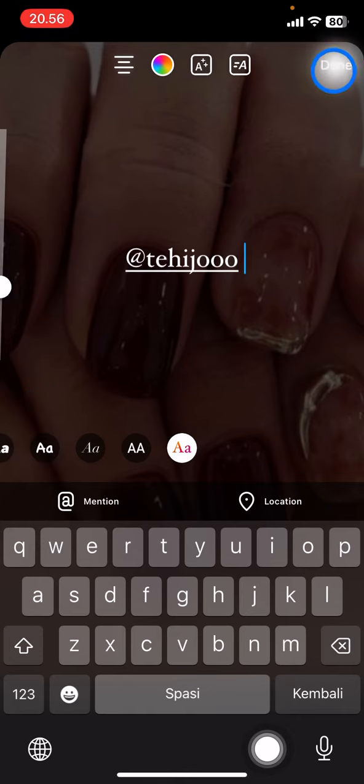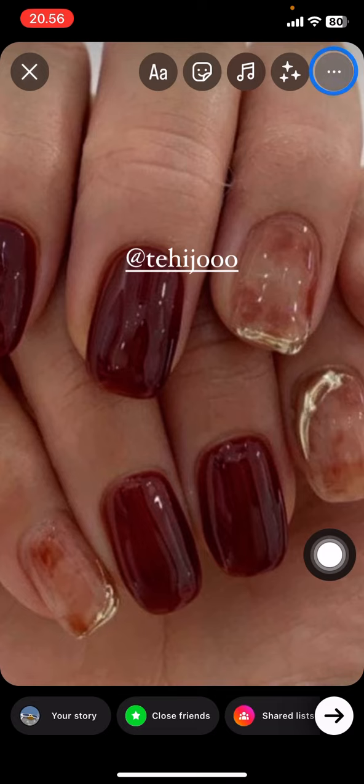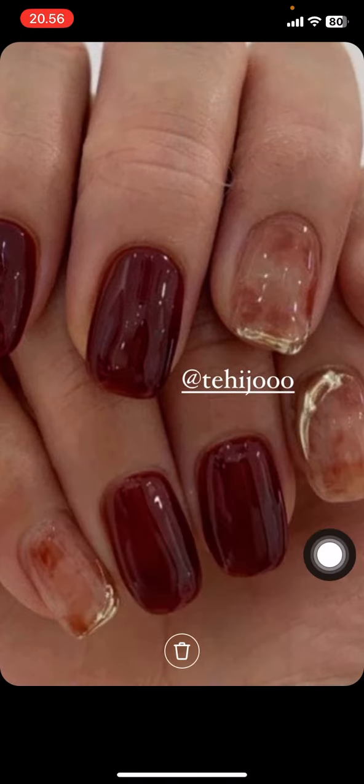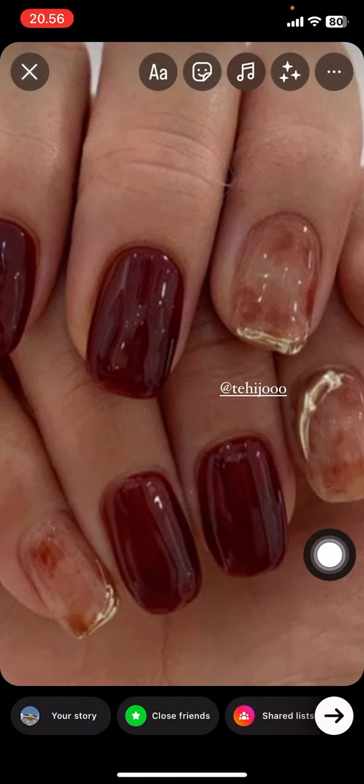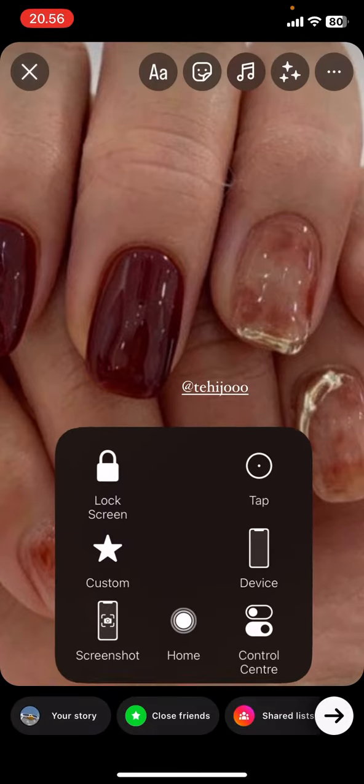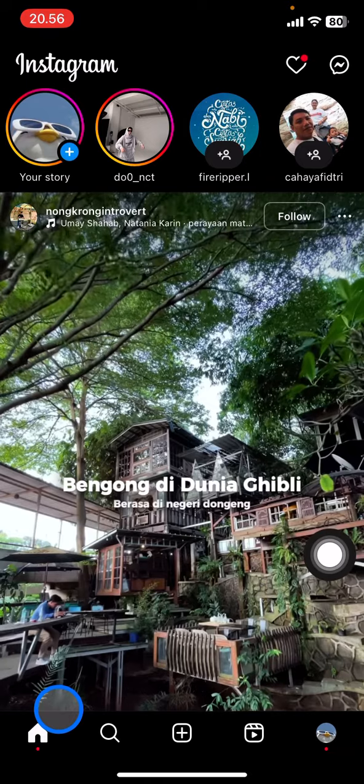So this collaboration will give access to the friends that you tag in your story to repost this story, so that they will have the same story as yours. So after you're done, you just need to click this add to your story, and you're perfectly done.